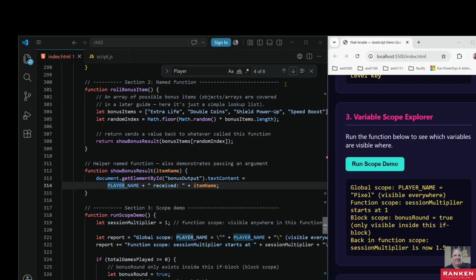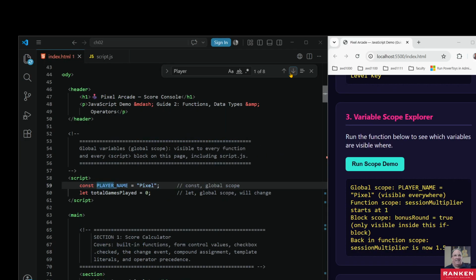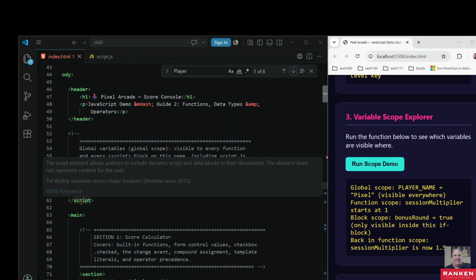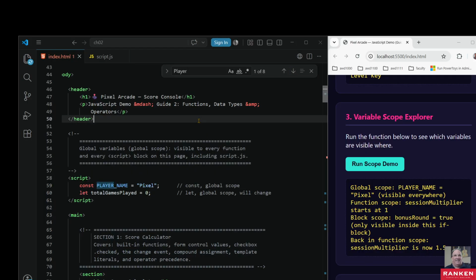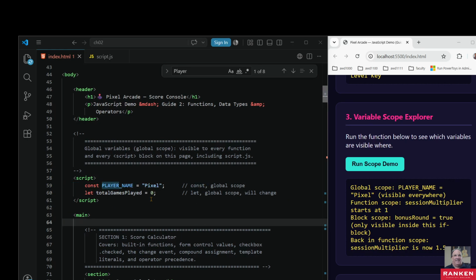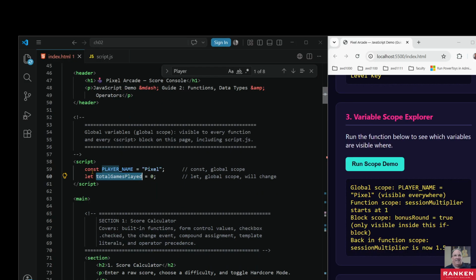Player name, where's it at? So here's our global scope one. It's telling you this is a global scope, player name's global scope, right? It's defined up here at the top of your file, right? It's going to have access, these two variables, access anywhere. This one's going to be incremented, right? Depends on how many times you played it, right?